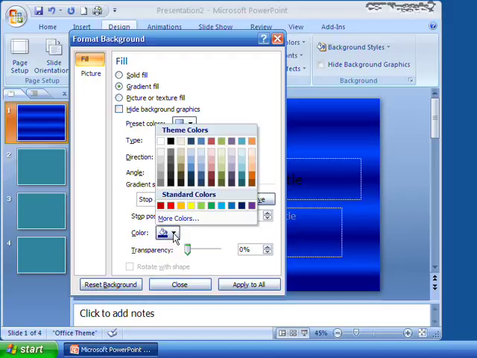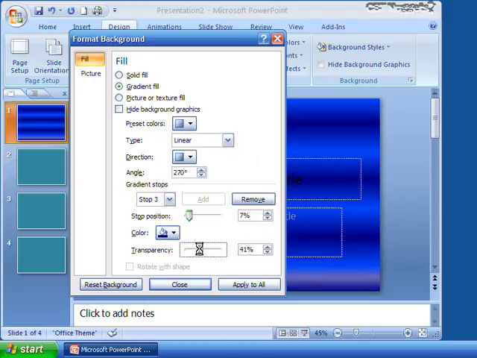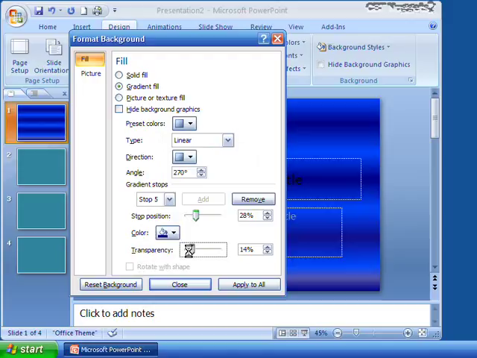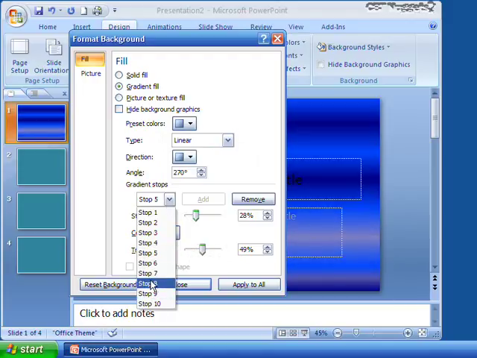You can also change the colors of the gradients. Again, just right here, and then of course you can change the transparency for stop 3, or if you go to stop 5 and you change the transparency, there's stop 5, you can change that one. See, and I added, remember I only had 8, I added 9, and I added 10 to there. So you have a maximum of 10 stops on a particular slide.